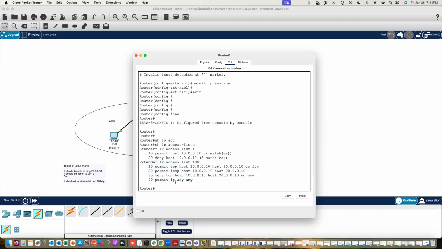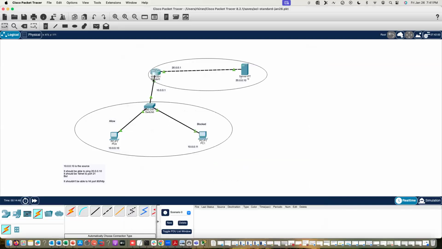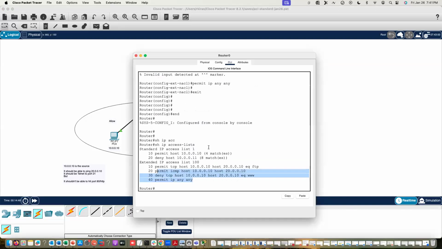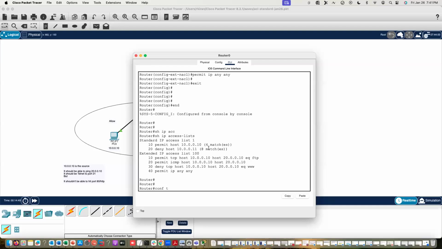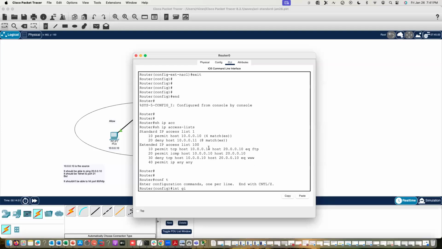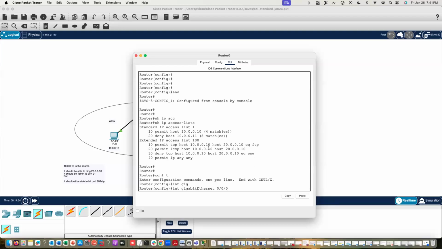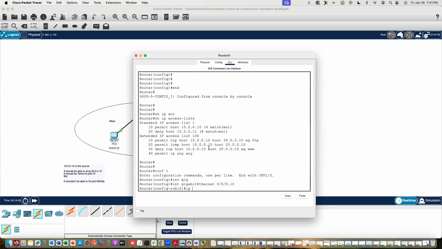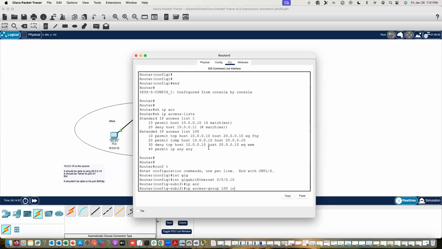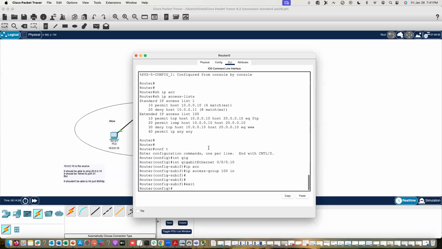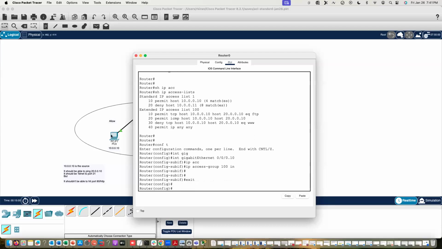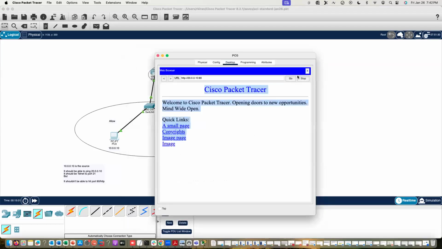Now I'm going to apply this ACL to this interface. Okay. So I'm going to go to config, interface gig 0/0/0.10, ip access-group 100. Okay. So now let's go here. Let's see if we are able to ping it.